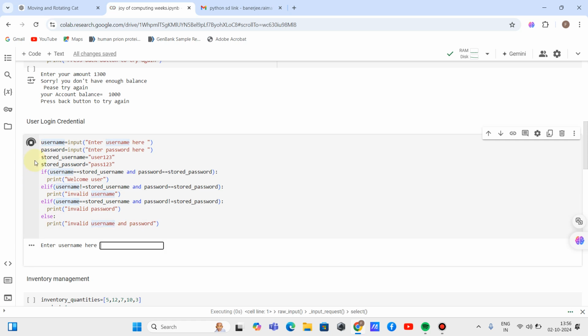So let us enter the correct username, user 123, and let's apply a wrong password. Yes, this one has been evaluated as invalid password. So let us say user 123, and the password, let us put it right this time. The first statement should run. Yes, welcome user. The first statement has run.